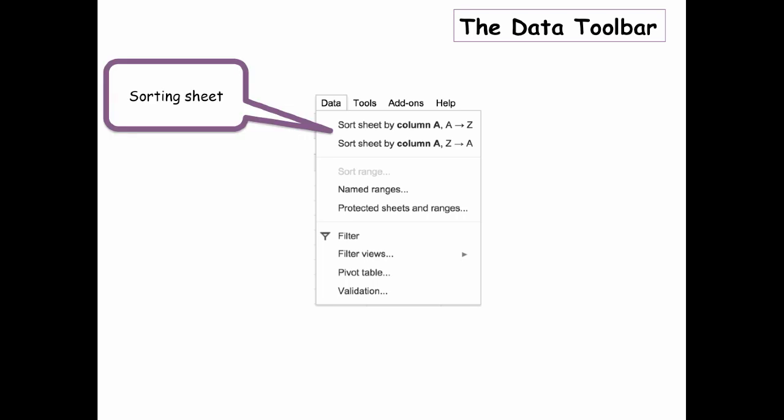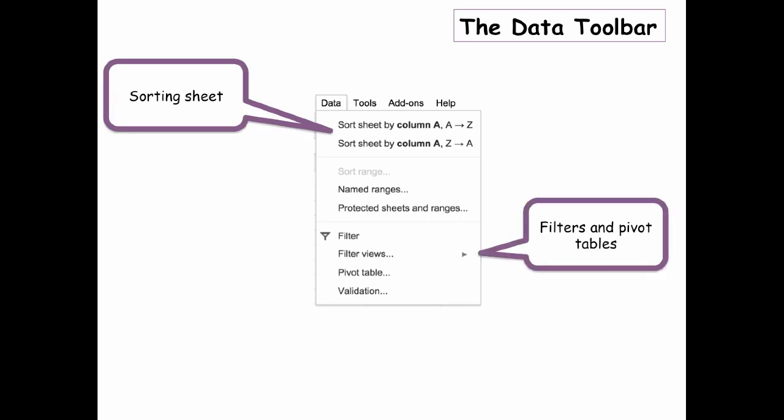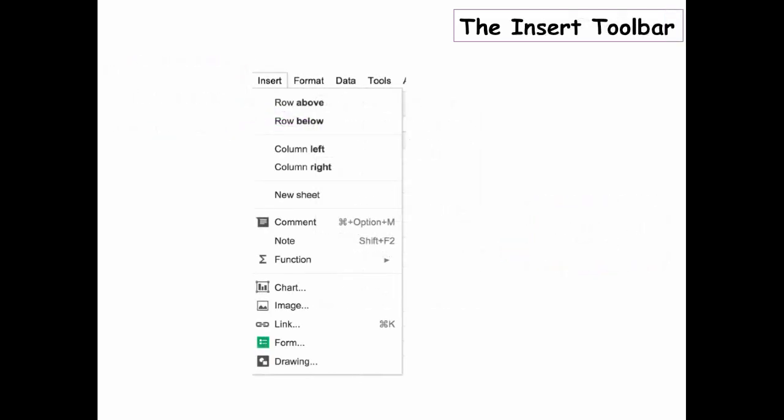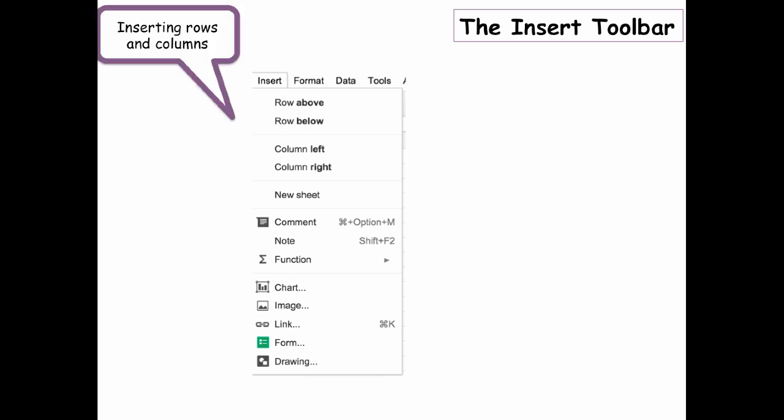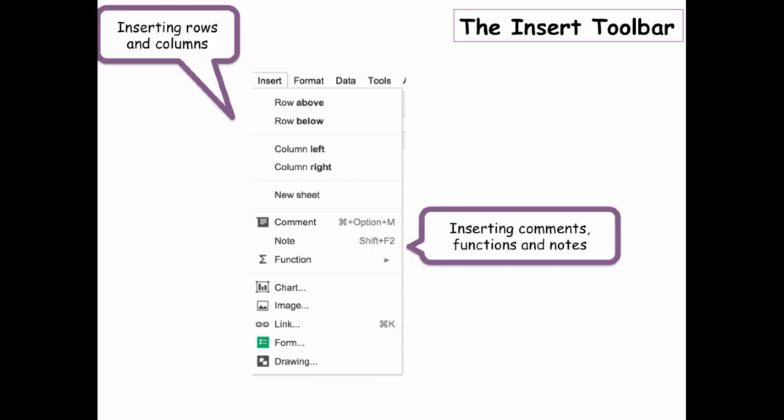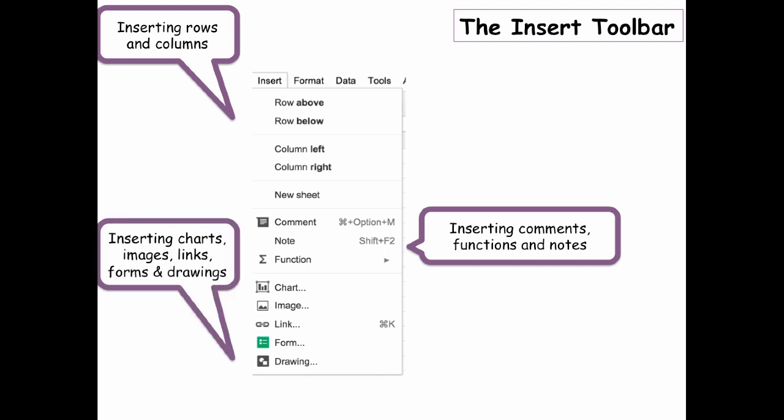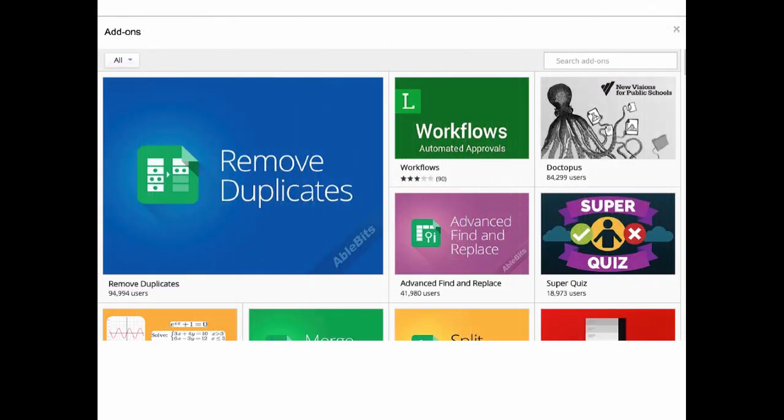But there are some great data things, including very simple sorting, and pivot tables and filters if you need those. And the Insert menu, of course, I use all the time, inserting rows and columns above, below, comments, functions, notes, and drawings and things like that. Now, the drawing is pulling out of Google Draw, which is nice. You can draw right within a spreadsheet environment, which is really cool. Forms we're going to hit in the next one, so I'm going to skip over that. It has its own tutorial. So we'll skip that for now, but you'll see how they're connected if you join me for the next one.